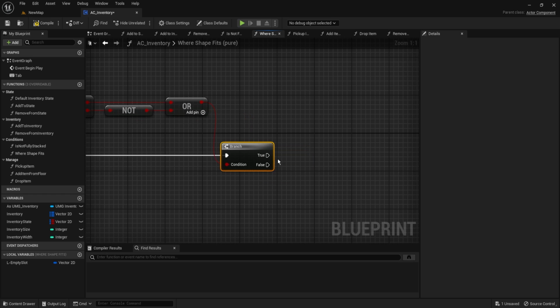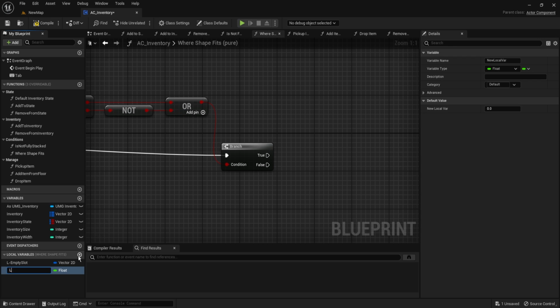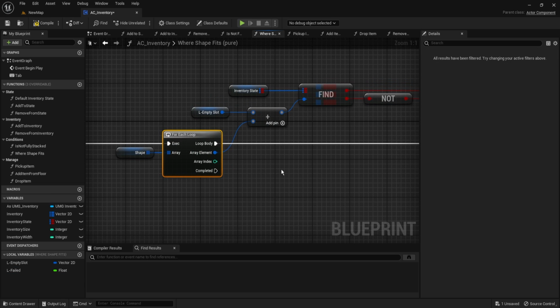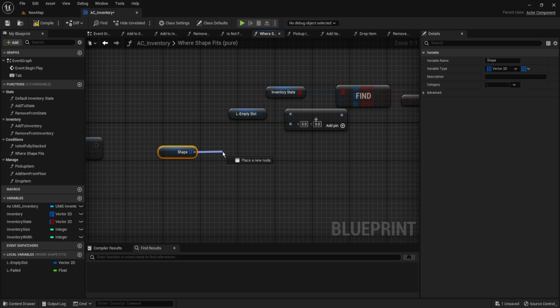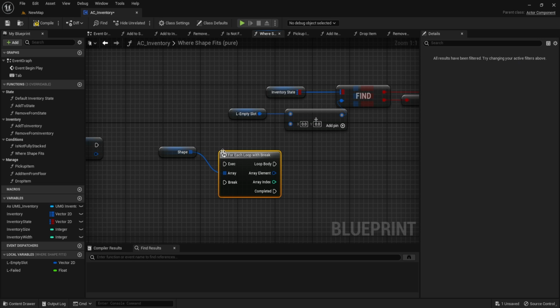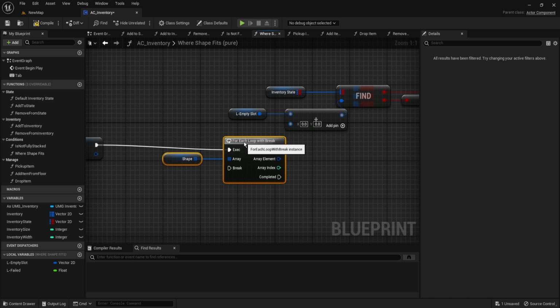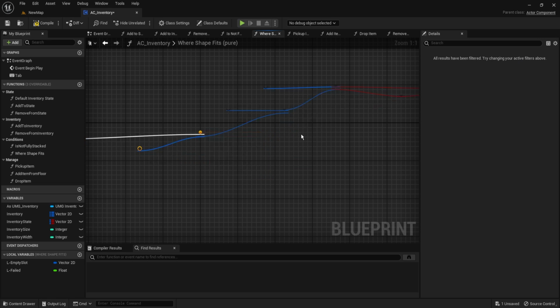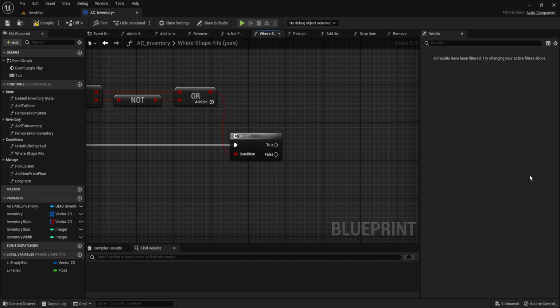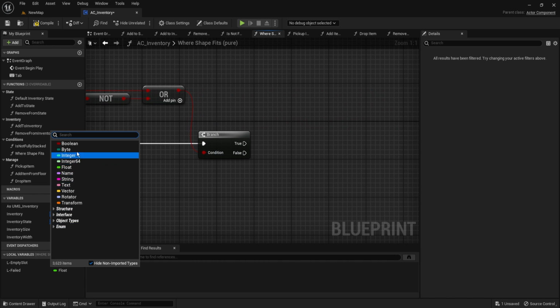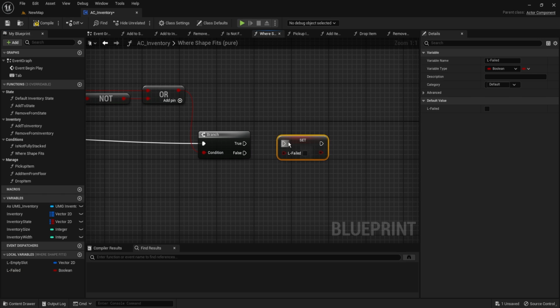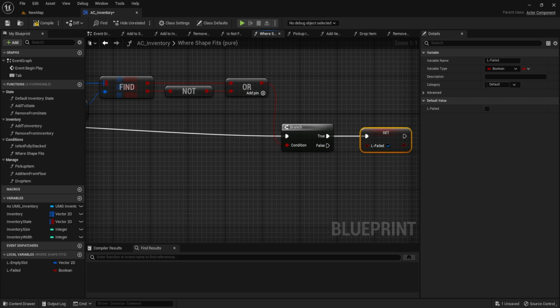So in that case, we're going to add a new variable, which we'll be calling failed. And the reason we do this is because I made another mistake. This shouldn't be a for each loop. It should be a for each loop with break, because we need to actually break this if this fails. So let's plug this all back into the branch. And if it fails, we need to put a boolean. Sorry, it should be a boolean. We will say true right here.